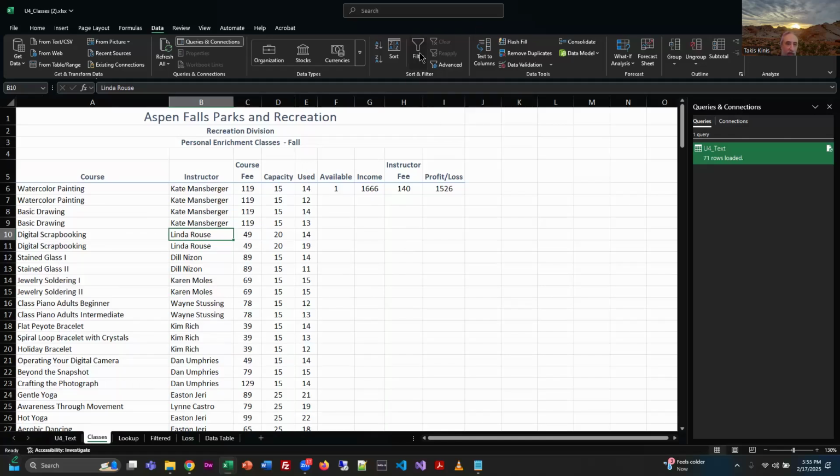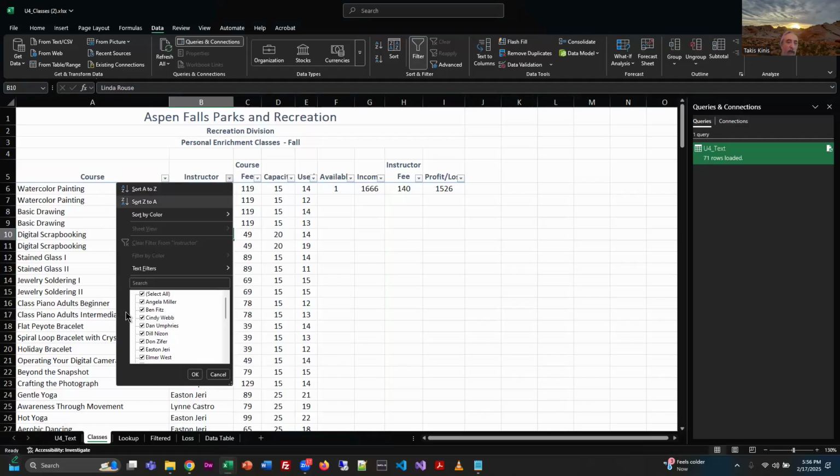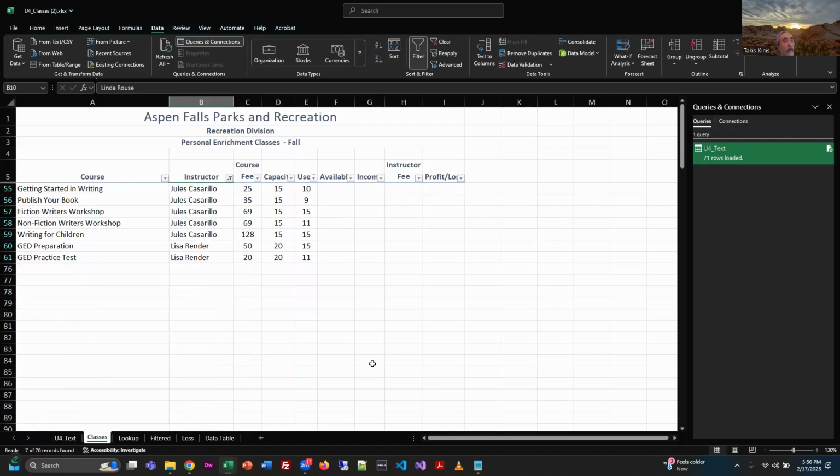So I'm going to go ahead and click filter. Notice it turned on filters for everything, right? So the generic filter command will do that. Now I can come up here and start to select those particular things. And I want you to notice that you would begin by deselecting select all. We don't want everybody. We just want Jules and Lisa. That's what was shown in the example.